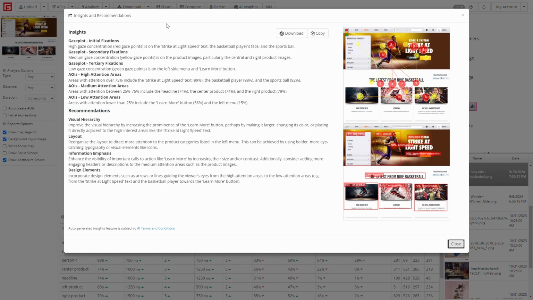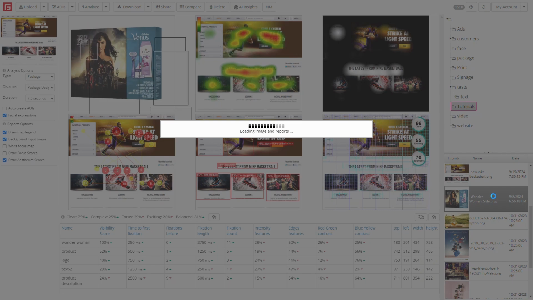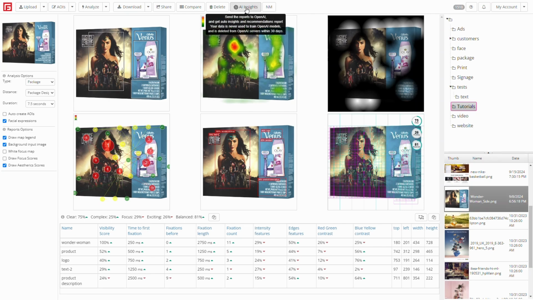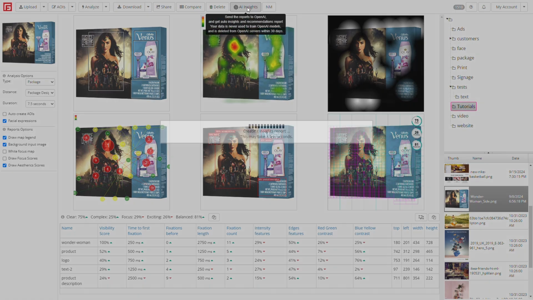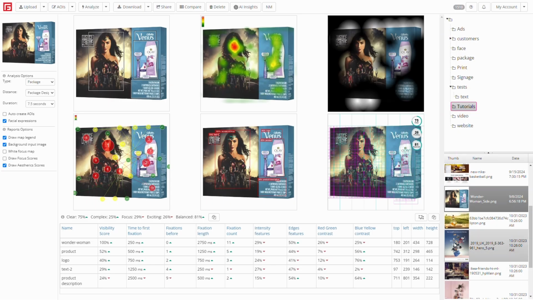OpenAI's advanced language and visual models analyze the data, providing smart, actionable recommendations on how to improve your designs. This integration allows you to not only see where attention is focused, but also receive expert advice on optimizing key elements. With AI insights, your reports are now smarter and more effective, helping you enhance user engagement.